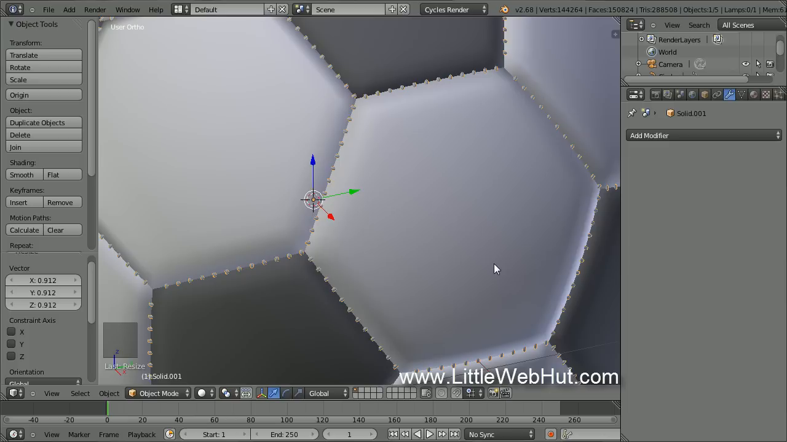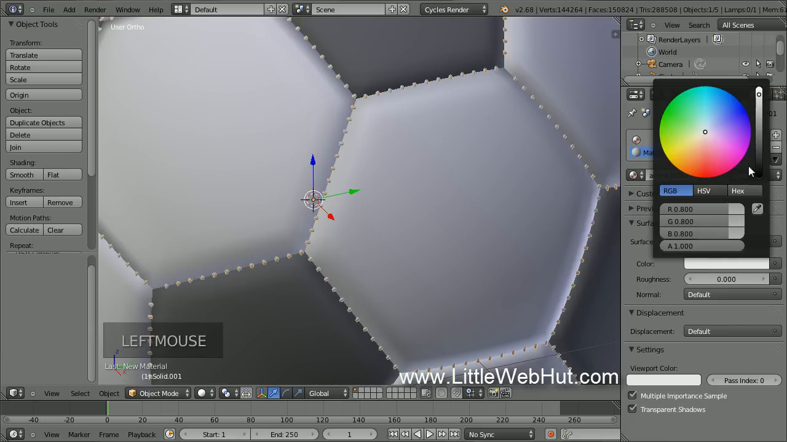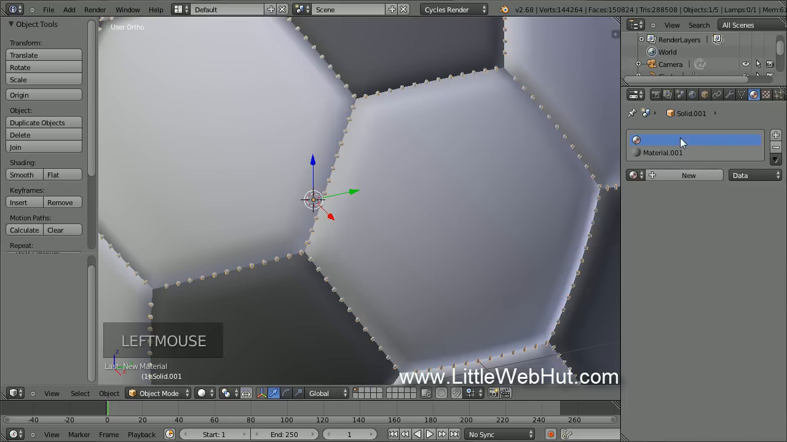Now let's set the material for the stitching. So click the Material button, and then click the New button. Change the color to a light gray color. Then click this top material, and then click the minus button to remove it.